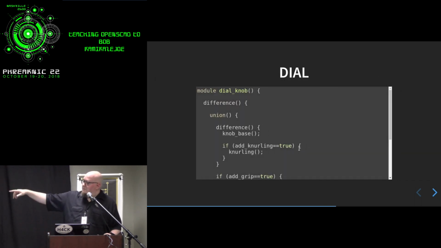Going back to the dial knob, if you saw, I'm just calling cylinders. Why am I not just adding it? I've got this difference statement in here. A difference statement you'll use quite a bit. The difference statement basically removes any shapes that you define from the first object you define. So the first thing I define is the knob base, and everything after that is going to get cut out of the knob base.